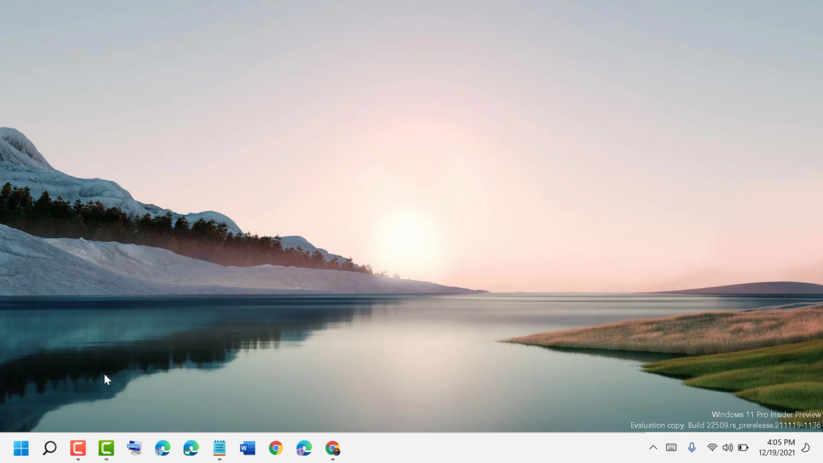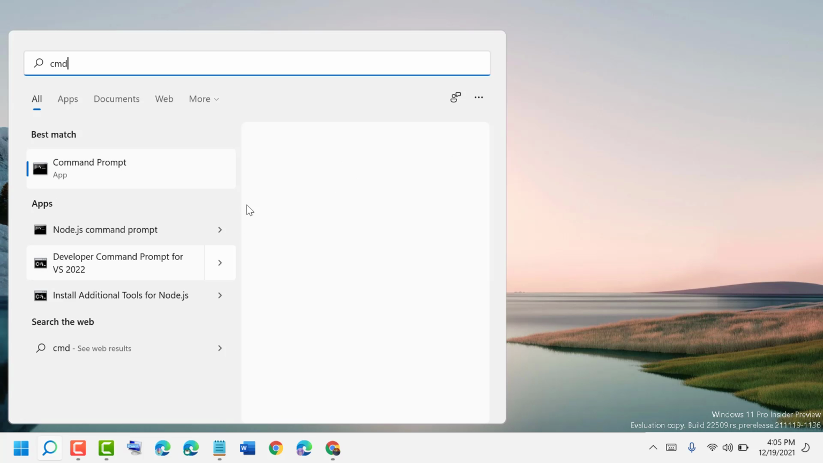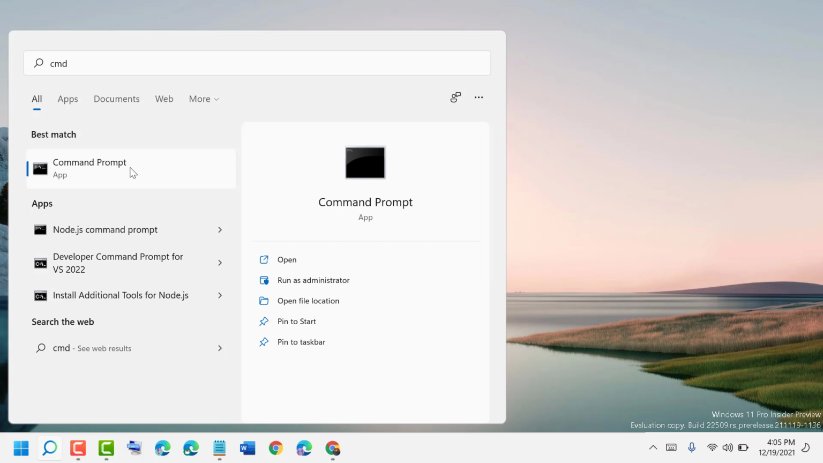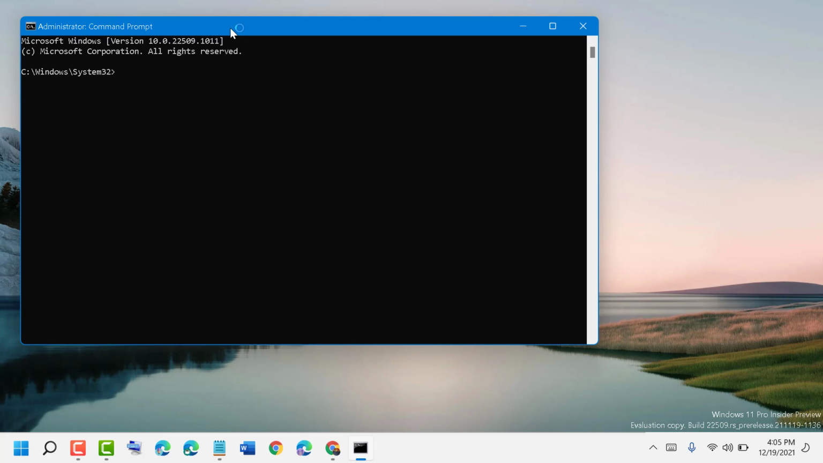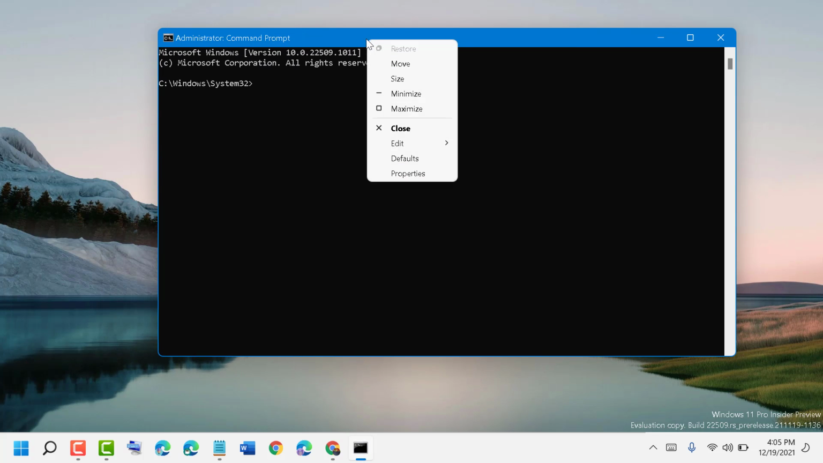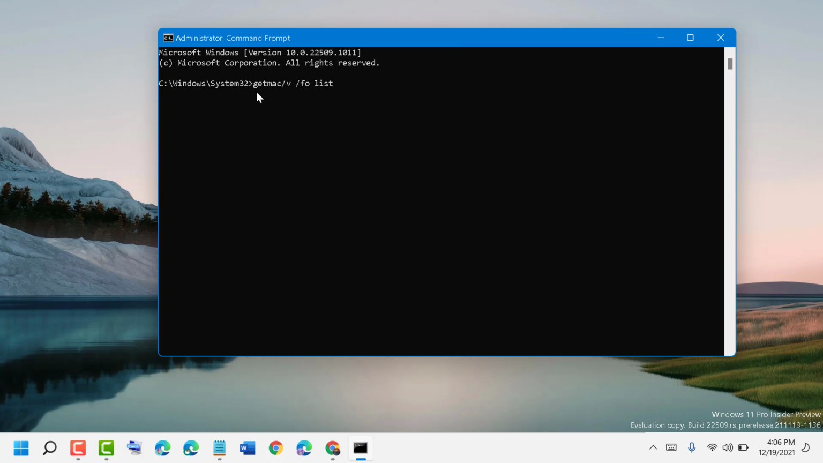Click on start, type CMD, right click on command prompt, run as administrator. Now in here type one command line, getmac /v /fo list. So type this command, then press enter.